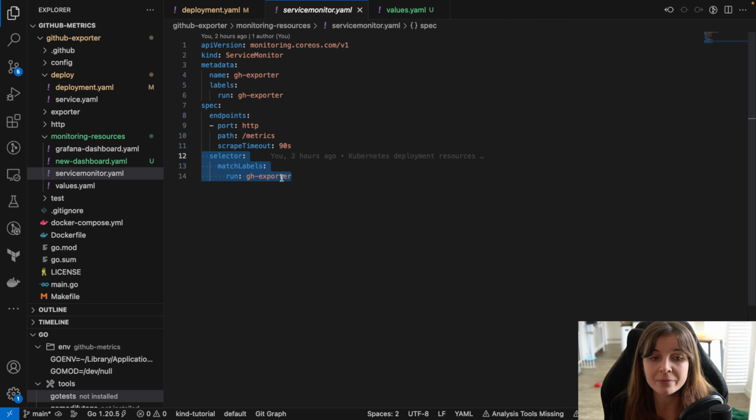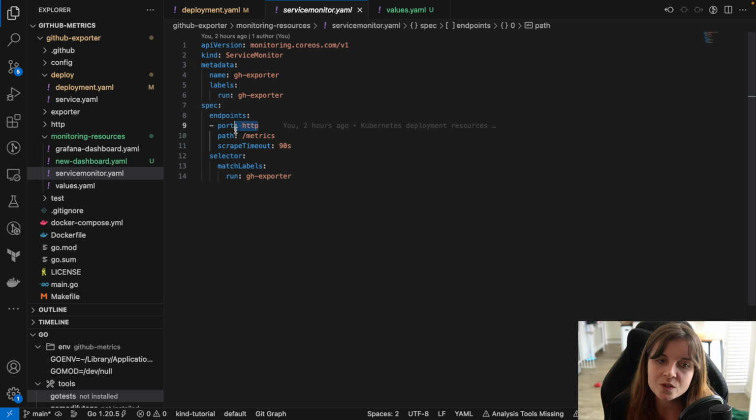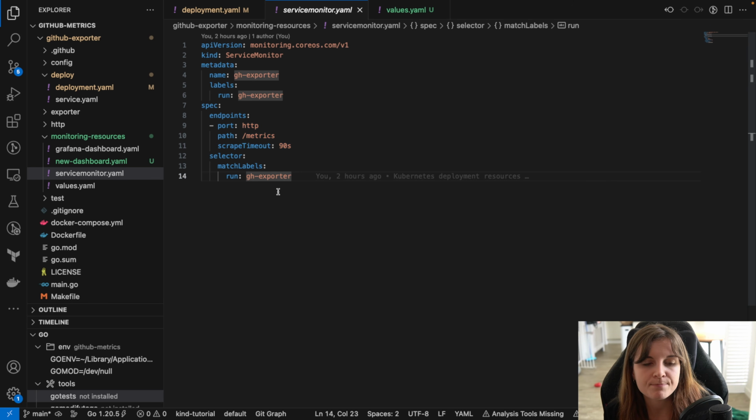This is again important, match the labels so it can find which service it should track. Then which port it should connect to, and the path on that port. Because it's not just the default one. No, we want to track /metrics, and the scrape timeout is 90 seconds.